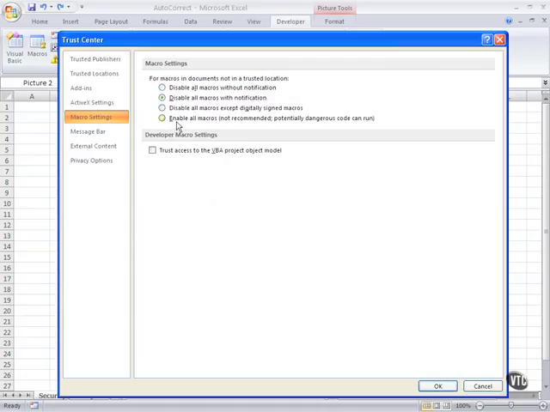The last selection, enable all macros, is not recommended. Okay, please really think before you turn this option on. I know it makes it very easy to not worry about the macros coming through, but it is quite dangerous. You'll notice disable all macros with notification. This is the second one that we recommend in 2007. The macro will still run, but the default is have it turned off.